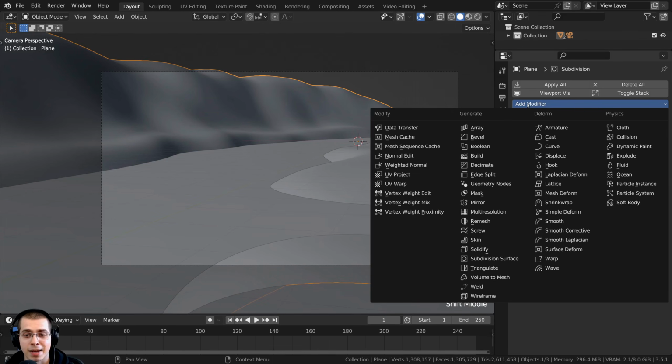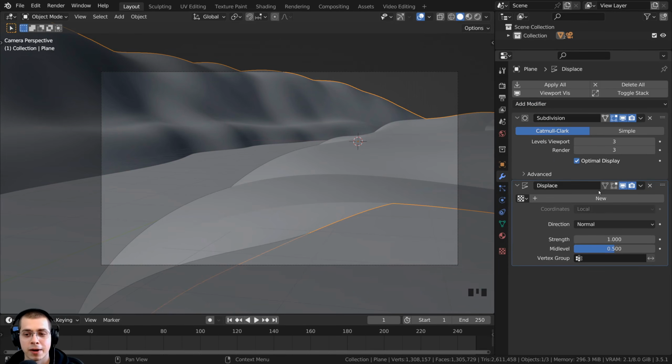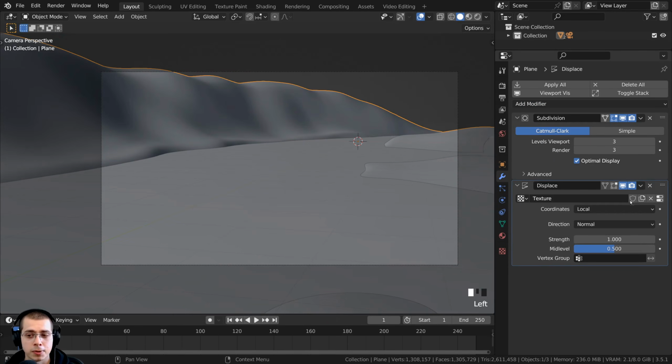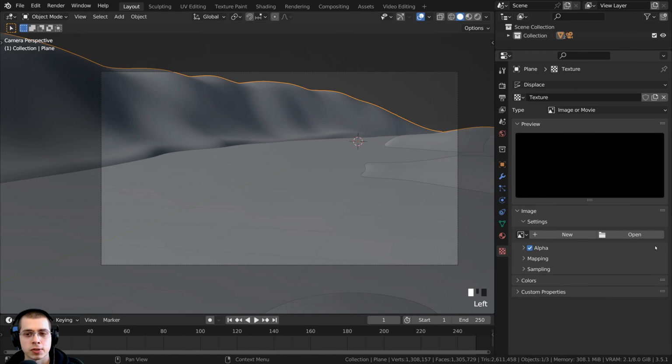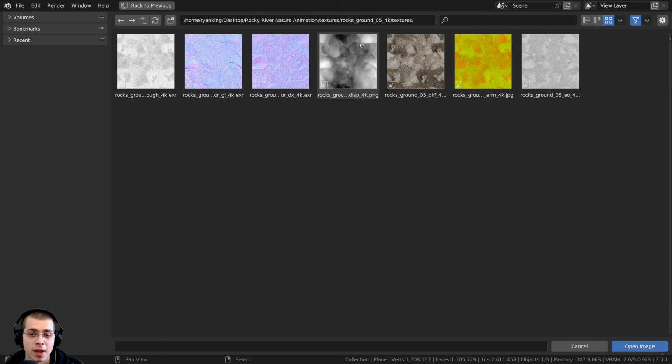So now we can click on add modifier again, and this time we're going to add the displace modifier. So now right here on the displace modifier, let's click on new to add a new texture, and then I want to click on this button here, and this is going to take us over to the texturing panel, and I want to add in a texture for the ground. So right here on the type, make sure this is image or movie, and then we can click on the open button. And then you want to locate the folder where you've downloaded the Rocks Ground 05 texture, and the one that I want to select is this one here. So this is the Rocks Ground 05 displacement. So I can now click on open image.